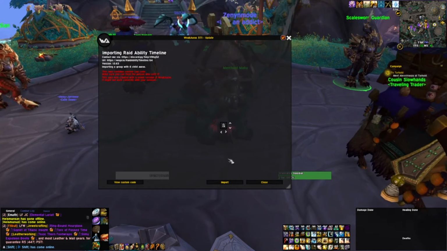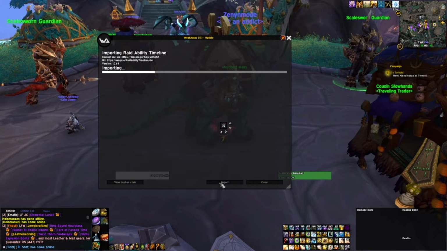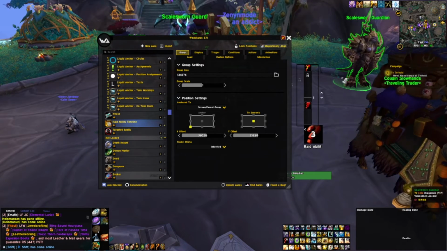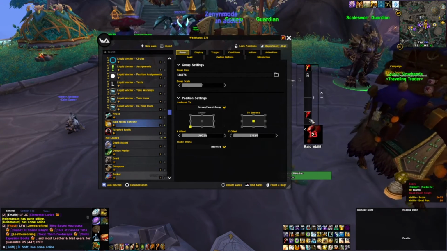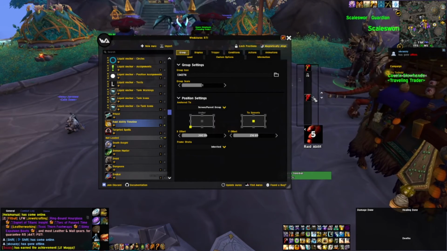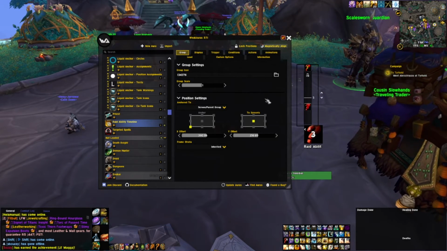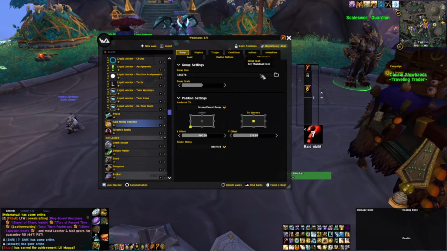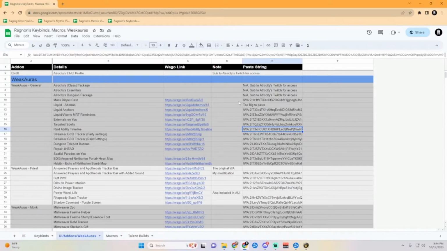Raid ability timeline, what this does is it converts BigWigs into this bar right here. So instead of the default timers and setup and stuff, it's a very simple setup. It's just got timers, and as they come, they go down. If they're below 5 seconds, they come down here. And then when it's going, it just pops up a little bigger. So it's a very simple setup rather than all of the bars that BigWigs has. It overrides that.